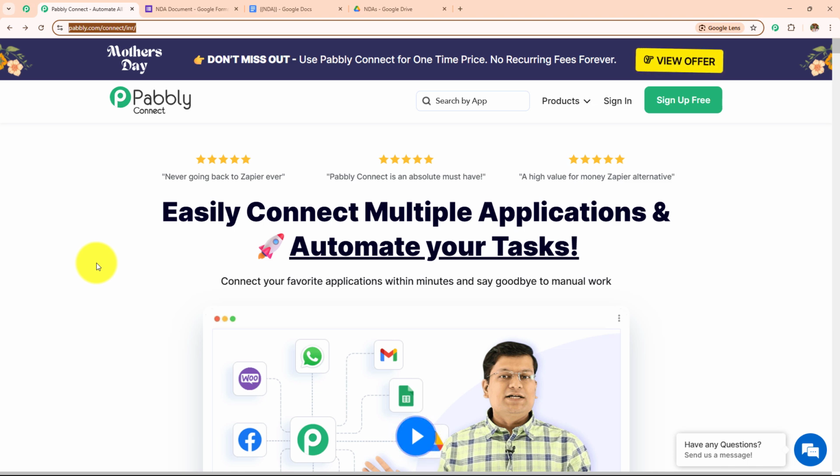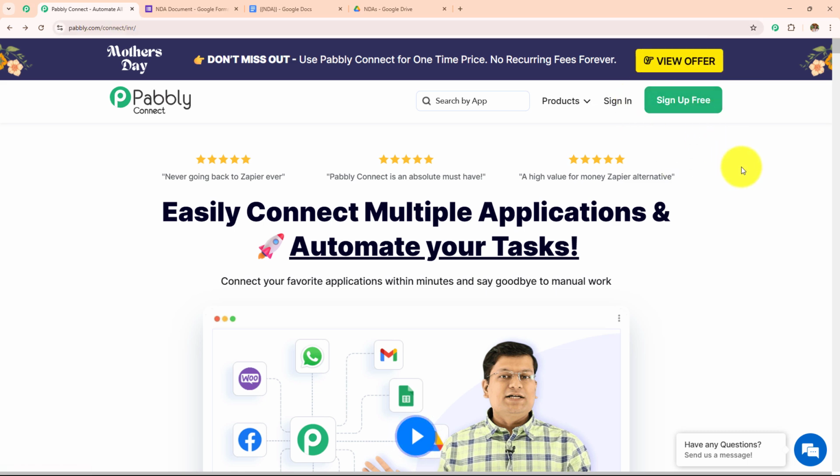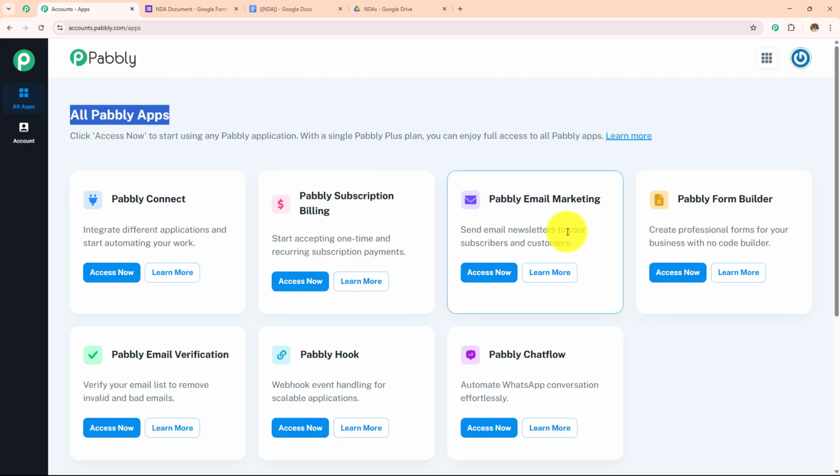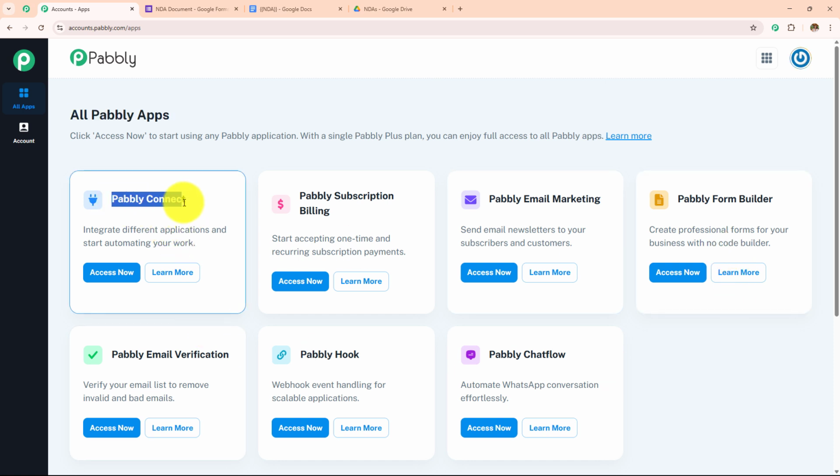Now after browsing this website, we need to sign in to our Pabbly account. On the top right corner, you can see two options, sign in and sign up for free. If you are an existing user, click on this sign in, and if you are a new user, click on the sign up for free. As I'm an existing user, I'll click on the sign in. And here all Pabbly apps page has appeared, which is showing me all the Pabbly applications. I'm going to click on this Pabbly Connect, access now.